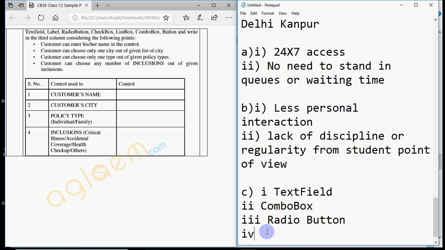Then you have inclusions: critical illness, accidental coverage, health checkup, others. So which all can be included? All of them can be included or one or two of them. So the best option for that is checkbox because there are only four. If there would have been more options, we can also take list box for the same purpose. So this is your sample paper 2018 issued by CBSE, and these are the answers for this.